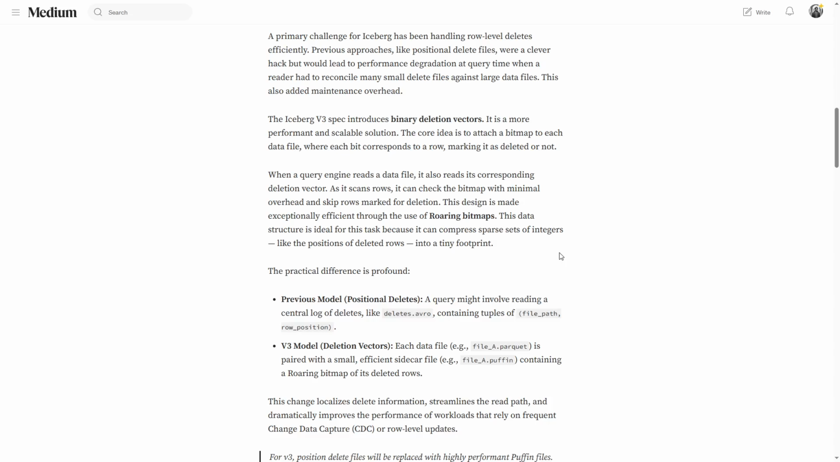The design is efficient because it uses roaring bitmaps, which is a very optimized format to store binary vectors. It also compresses the sparse set of integers, because we will have either 1 or 0 for the rows. So it is very useful for those scenarios, because if we have a sparse set of integers like positional deletes or deleted rows, it will create a very tiny memory footprint. So the overhead of opening that vector is very small.